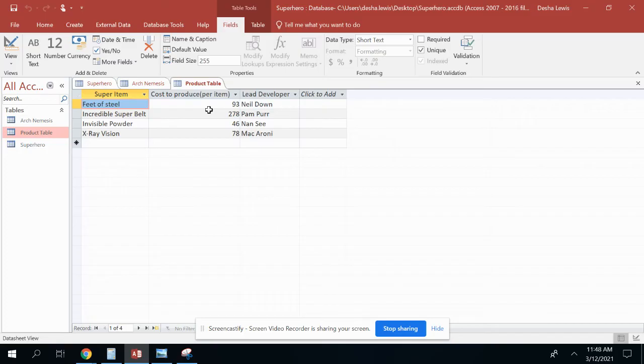Okay, so let's check out the next step. All right, so now we're on the last page.